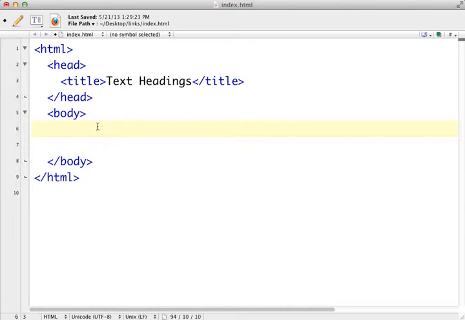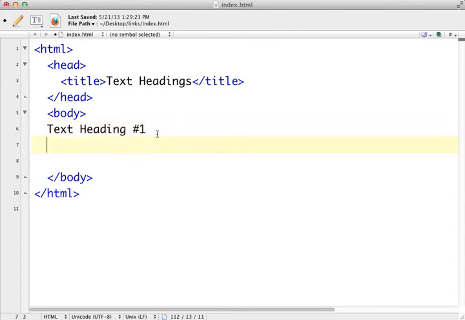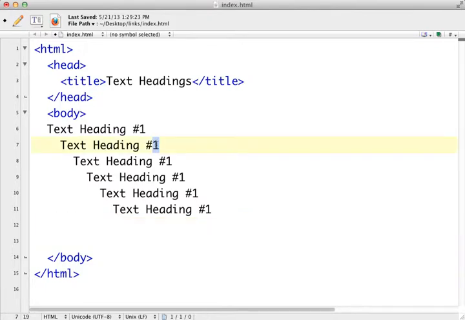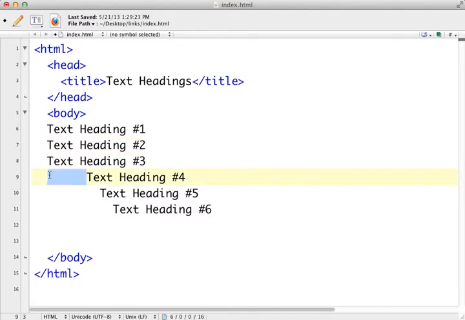Now, to start out with, I'd like to go ahead and maybe drop in just a few different headings. So let's say, I'll say text heading number one. And I'm going to go ahead and drop in 6 of these. 1, 2, 3, 4, 5, and 6. And I'm not going to put any sort of line break after them or anything like that. I'm just going to drop them in just like so.